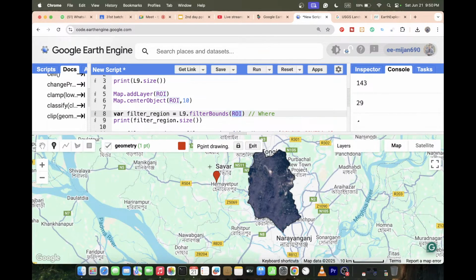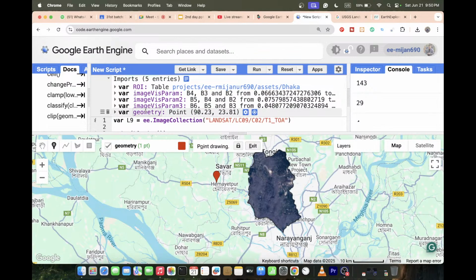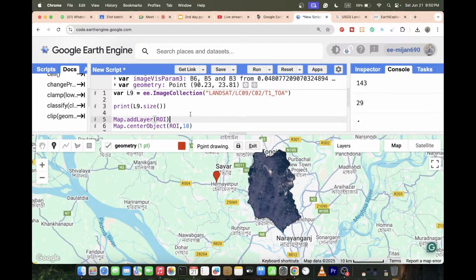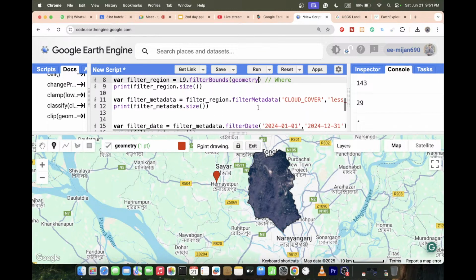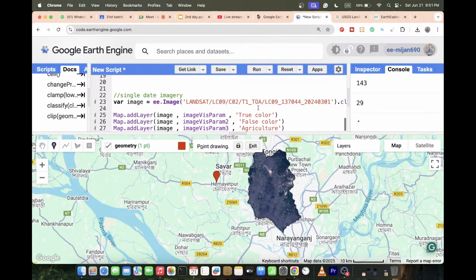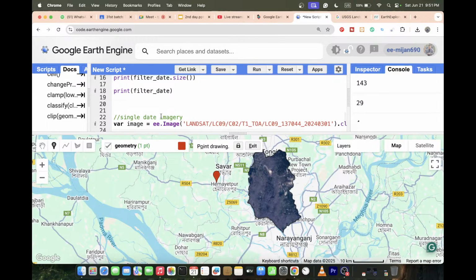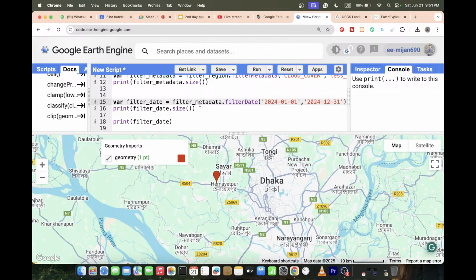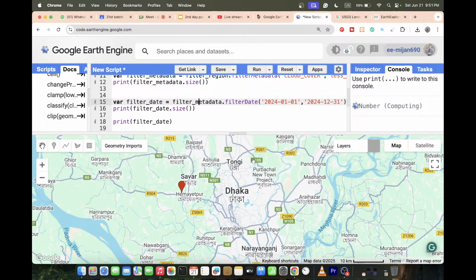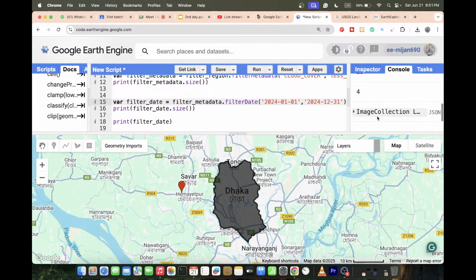Suppose this is my study area, so I need the image for this study area. So how can I do it? I put the geometry here, this variable I keep the same, and simply change it. I need the image in the geometry, and also I comment out this type of thing, and now run the code. So now for this study area, how many images do we find? We can check. We find the 4 images look like that.